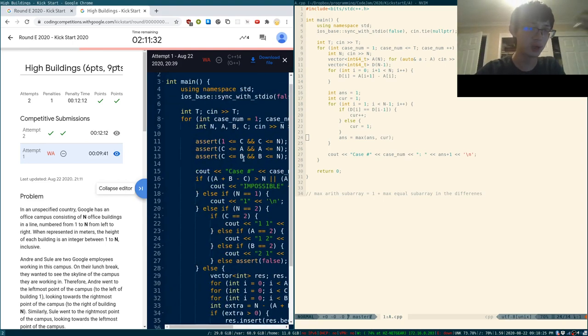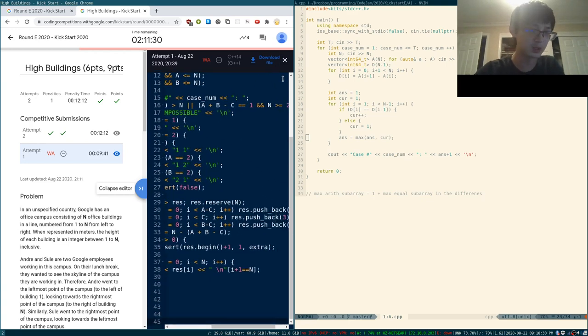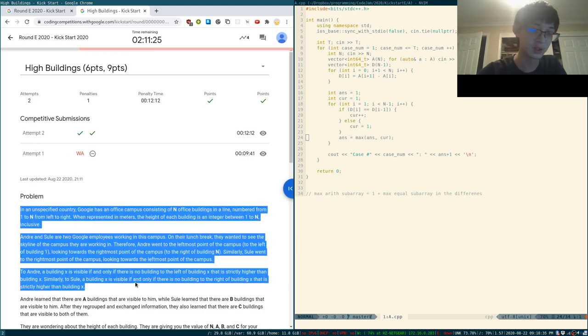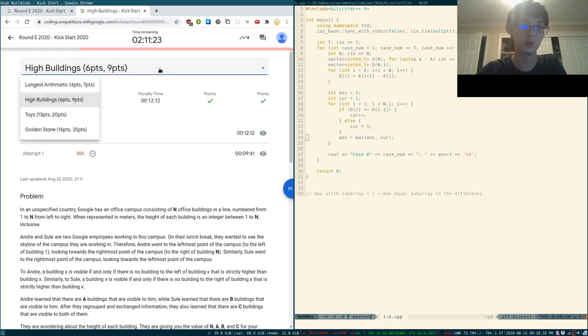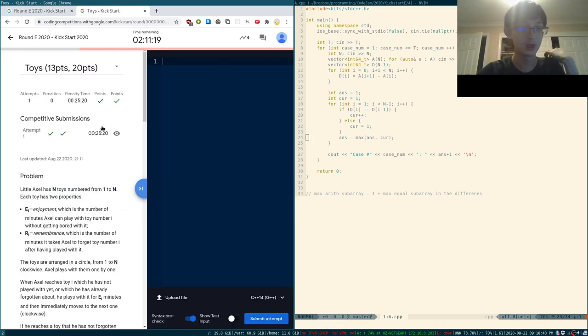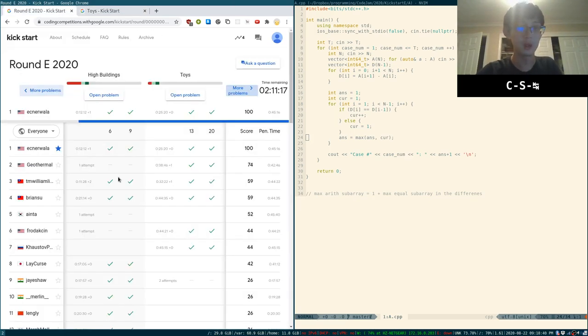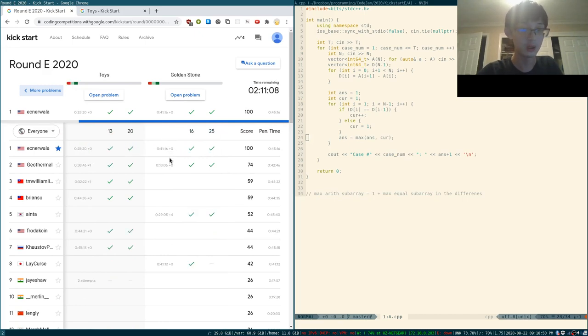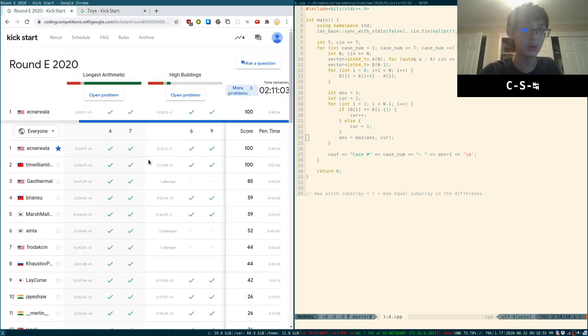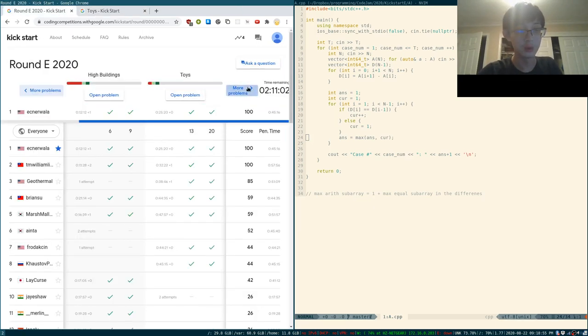So thinking through this math, you can develop some intuition. There's actually a puzzle type that's similar to this called skyscrapers, which can help. Toys. This was actually a pretty interesting problem. It took me like 12 or 13 minutes to solve. It wasn't trivial.